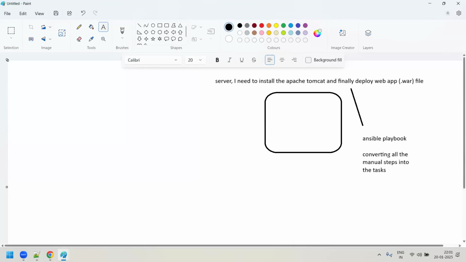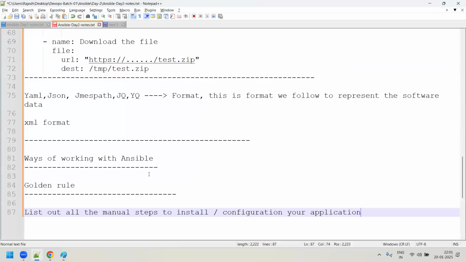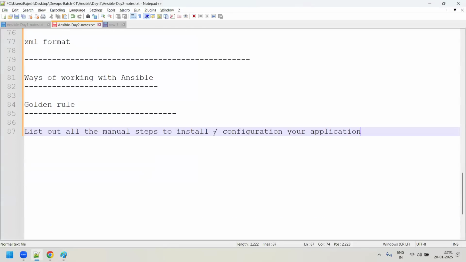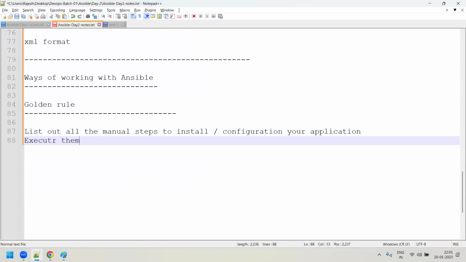Whenever any manual task is given to you, now you know how to convert it into tasks. A task is something which is inside the playbook file. You'll be writing a task. So the golden rule, what I'm trying to tell you here: first, list out all the manual steps to install and configure. That is the first golden rule. What's the second golden rule? Execute them manually.